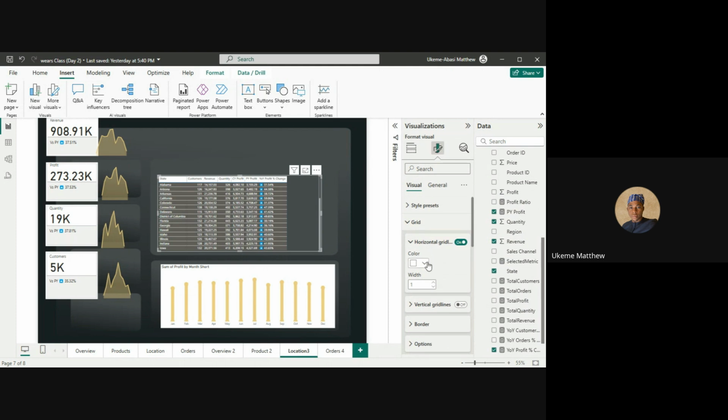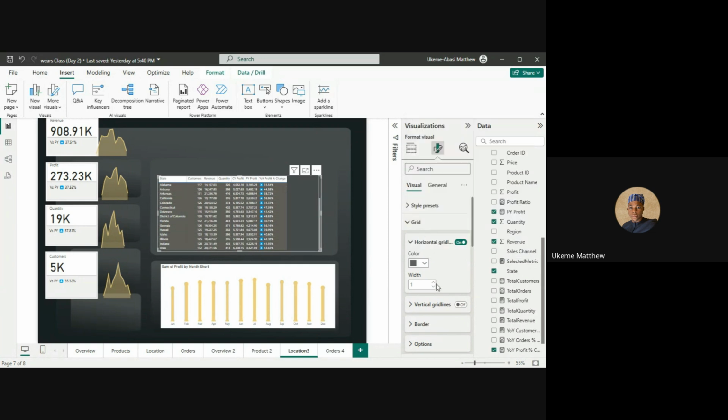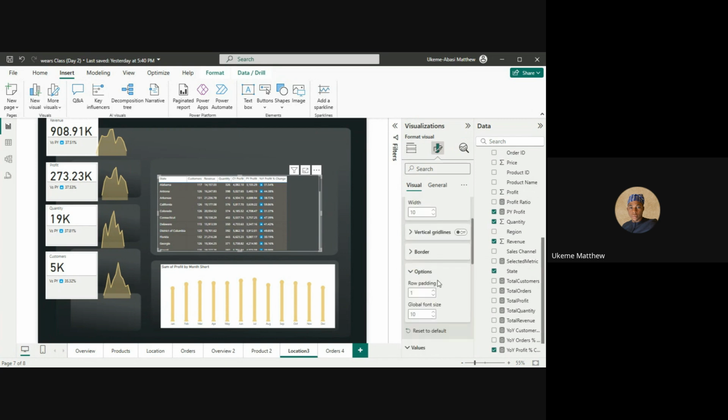On grid, the horizontal grid line color would be this too. So that's not going to be visible. Now we'll increase the width size to like 10. Still doesn't give us proper spacing. Now we'll go to options. Under row padding we would increase row padding. Row padding will just give us enough space. You see now the table looks better.